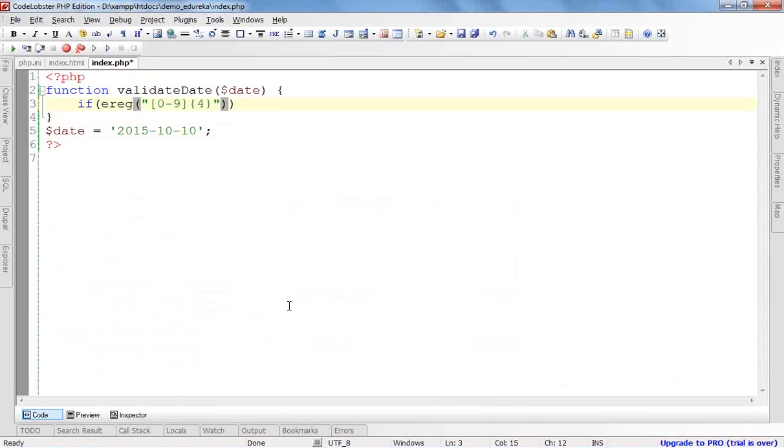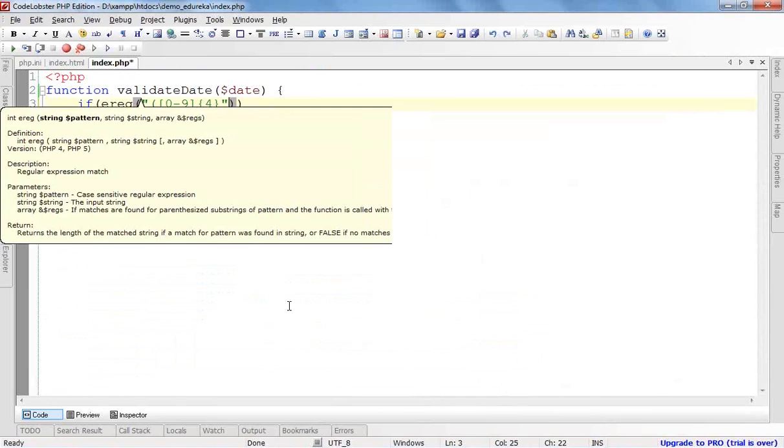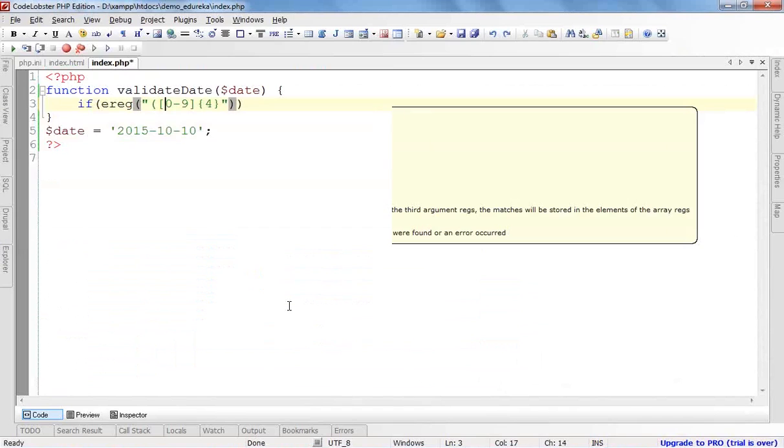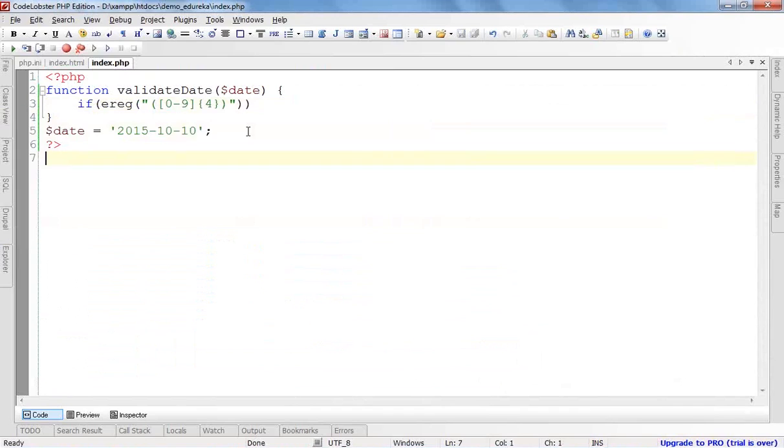So this particular thing will compare with the year, that all digits of a year should be 0 to 9, and there can be 4 digits in a year. Let's keep it in braces because this is going to be used as a complete group. So the whole regular expression will be in braces. This is for the year. Now there will be a hyphen.